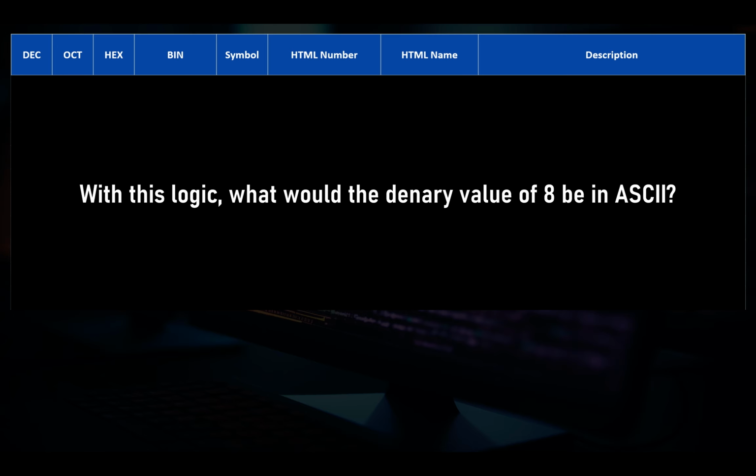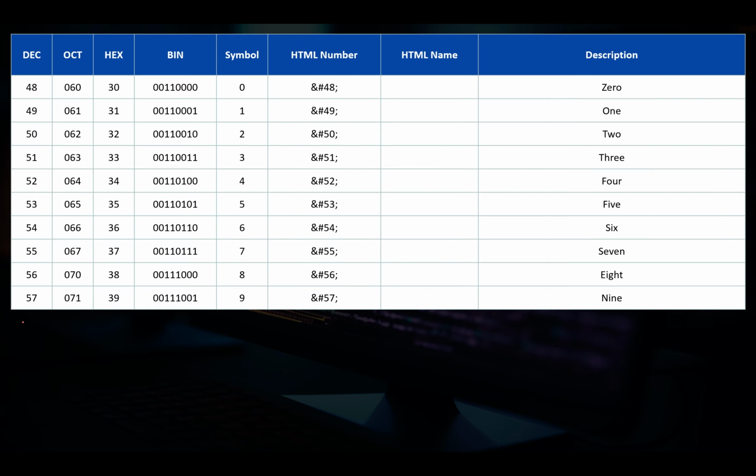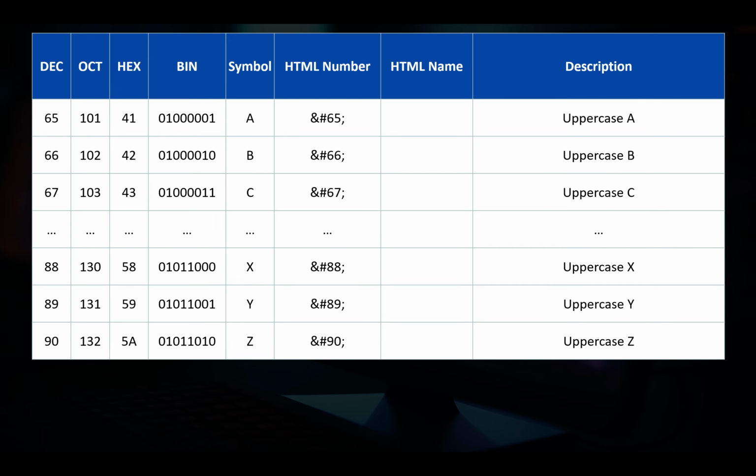Let's think, with this logic, what would the denary value of 8 be in ASCII? If you remember what we said, 0 is going to be 48, 1 is 49, 2 is 50, and if you count up, then you can see 56 is going to be 8. And in exams, sometimes they require you to do that.